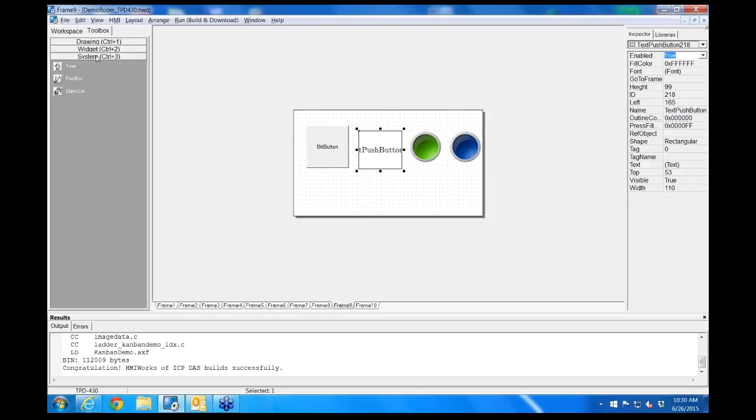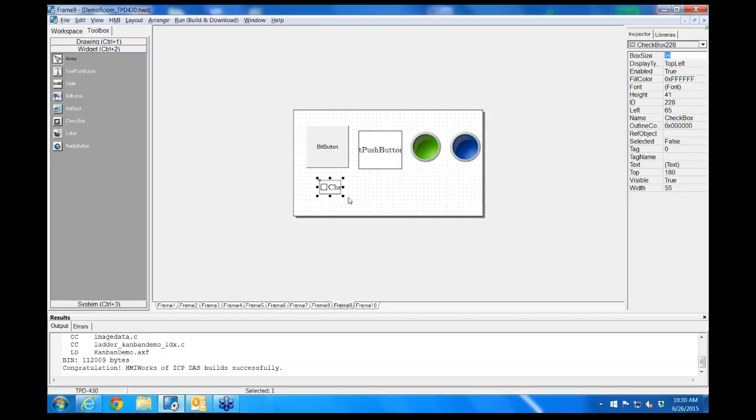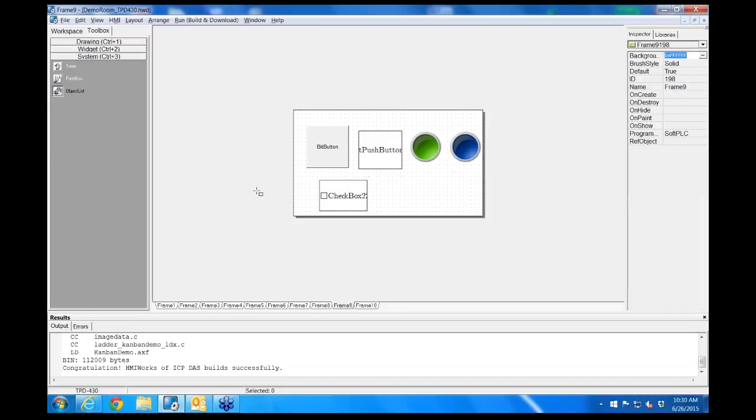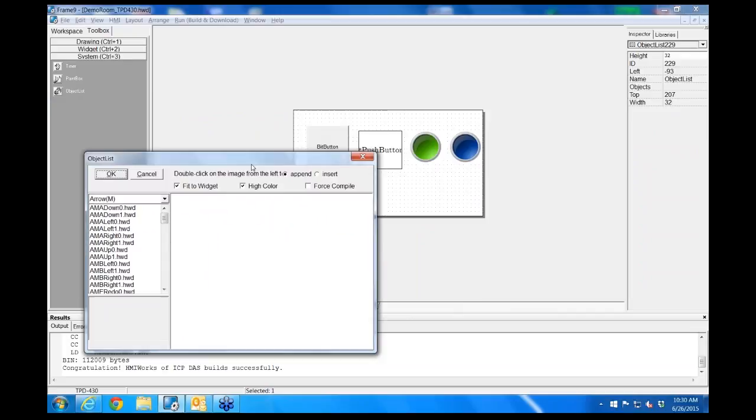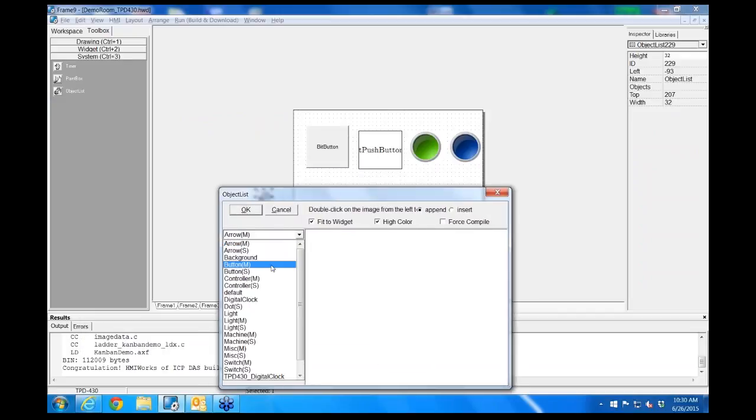With the checkbox widget, let me just create one as an example. We'll draw a square, and then we'll create an object list right here. This is object list 229. So we will come here to checkbox, do reference object, checkbox 229. Right now it's just a blank square, but let's double click here and select from our library. Let's go to buttons. And notice the selected object shows down here.